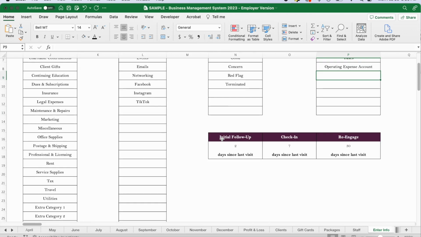Then we also want to mark our initial follow-up, our check-in, and our re-engagement for clients. So after their initial visit, how many days after do we need to be following up with them? Whether that's a text, an email, phone call, whatever. For marketing purposes and re-engagement, we want to keep in touch with our clients on a regular basis. So we want to mark initial follow-up, let's say is 2 days.